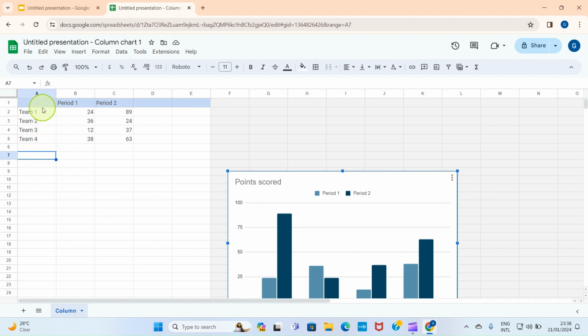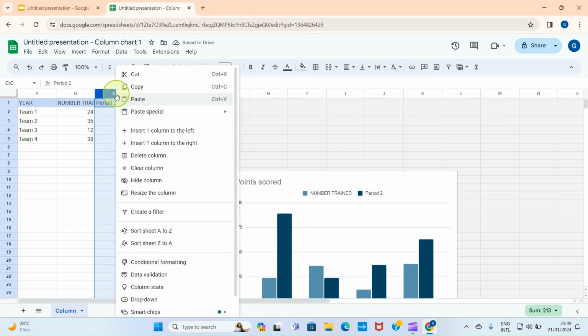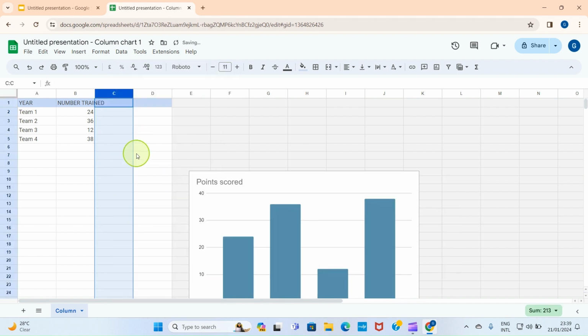I want to create information that contains the students trained by Godwin Tech Academy from 2017 to 2023. So I can call this first cell year. And I can call this number trained, that's the number of students trained by the academy. Then I can click on this and delete, or I click delete column. We don't need that.